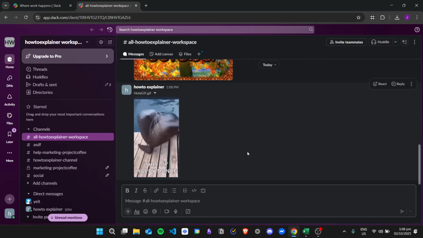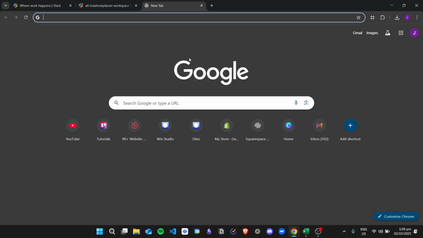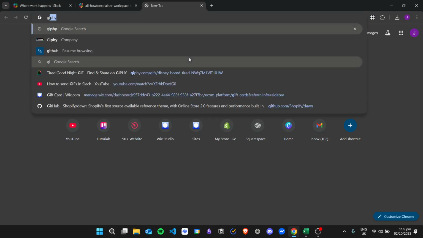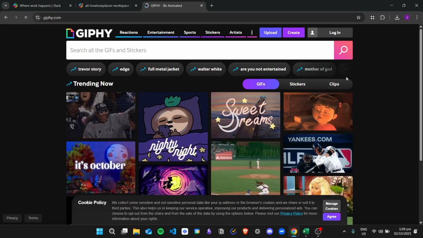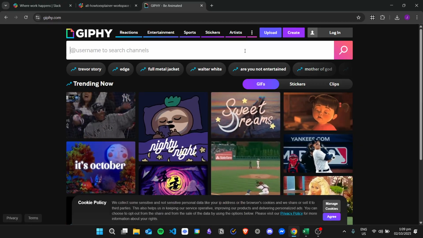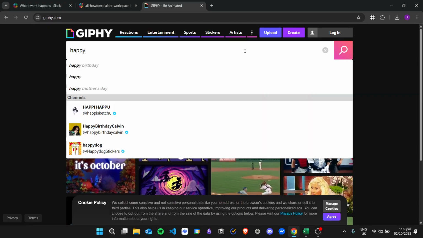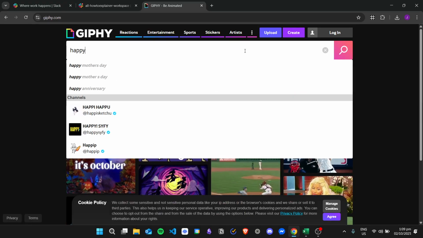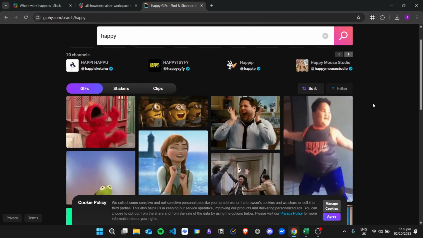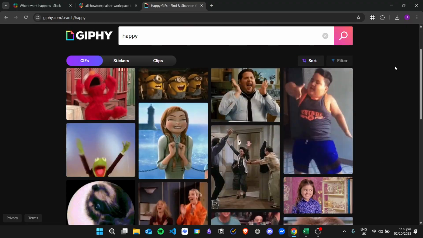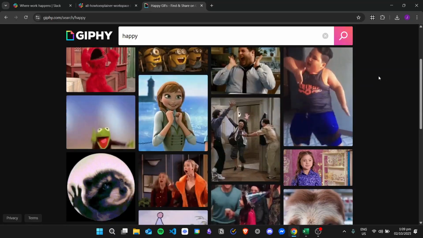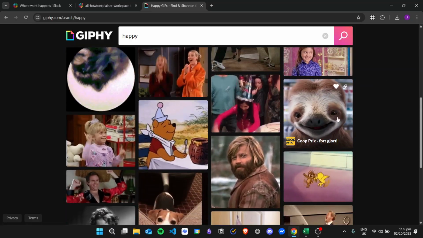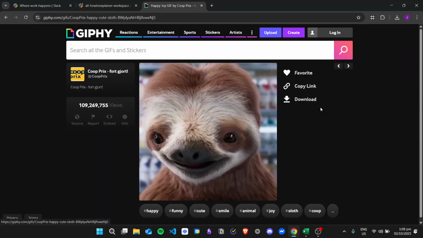Another way is that you can go to another website. So open a tab right here and type in Giphy. Then open this Giphy website. From here, you can just search for a GIF. So for example, I want to search a happy GIF again. And then you can choose different types of GIFs that you want to send. For example, I want to send this one, so I'll just click on it.